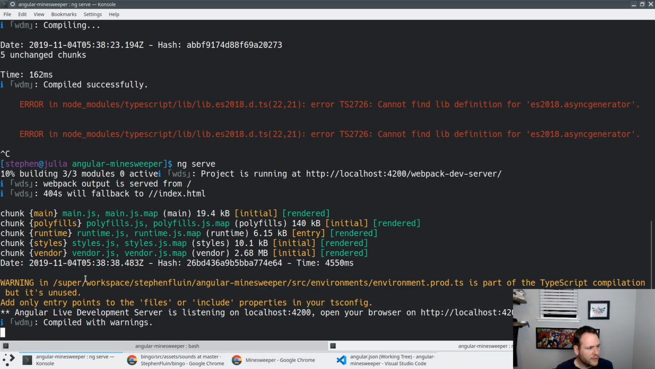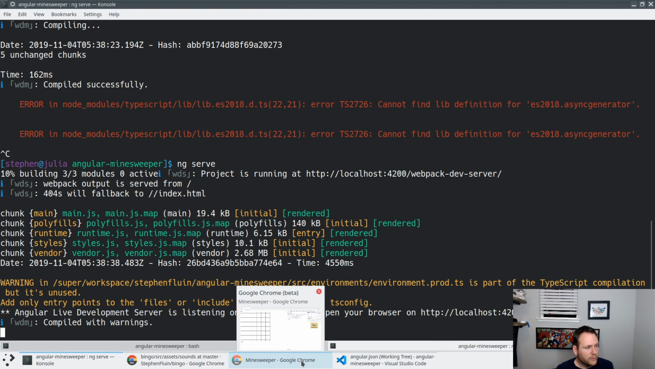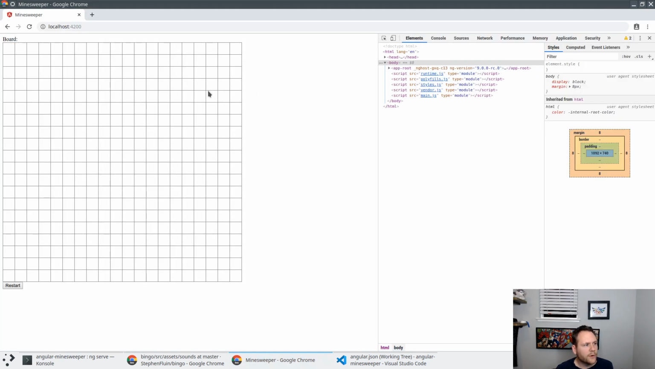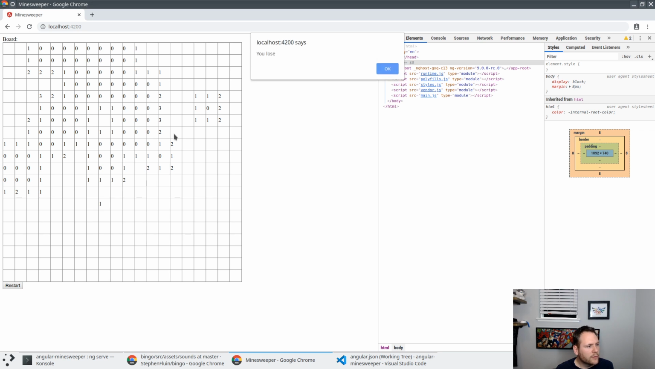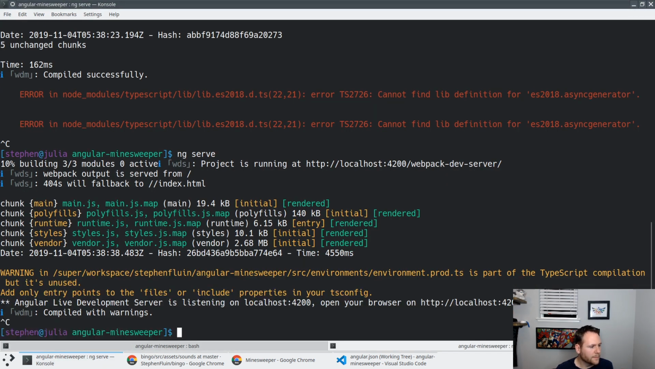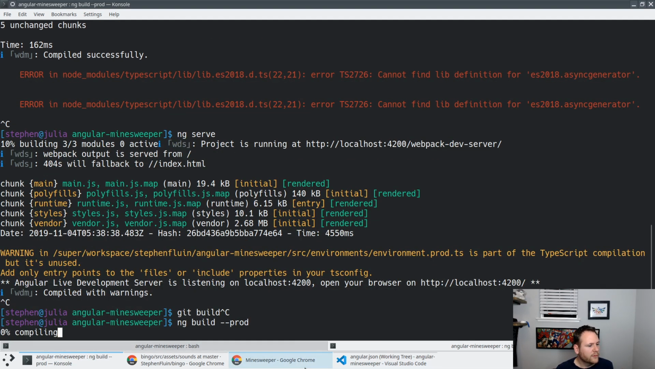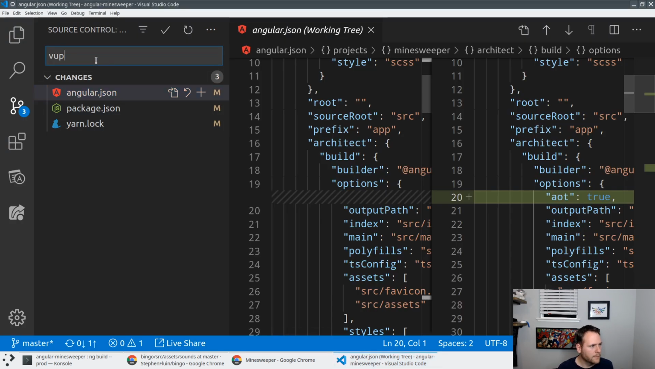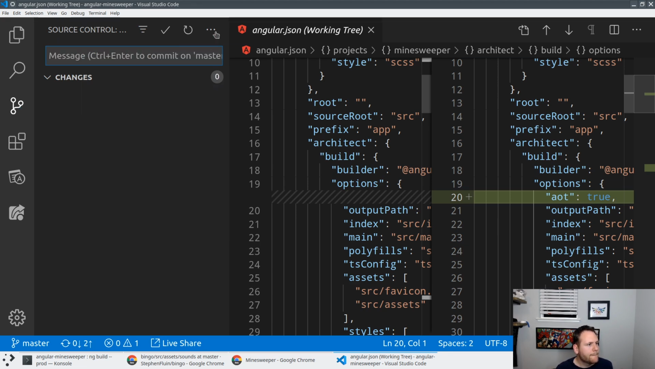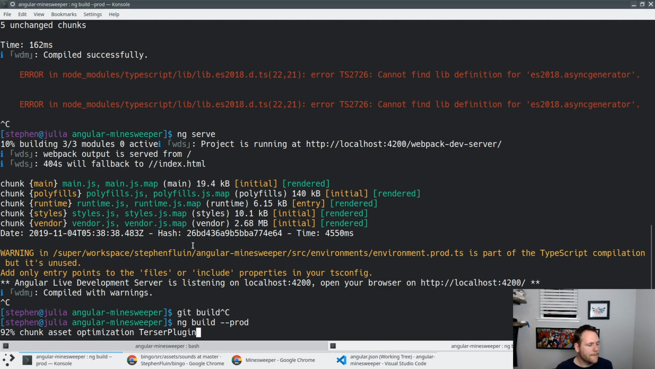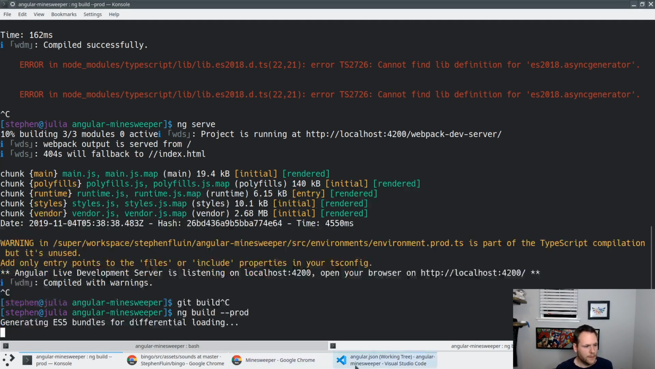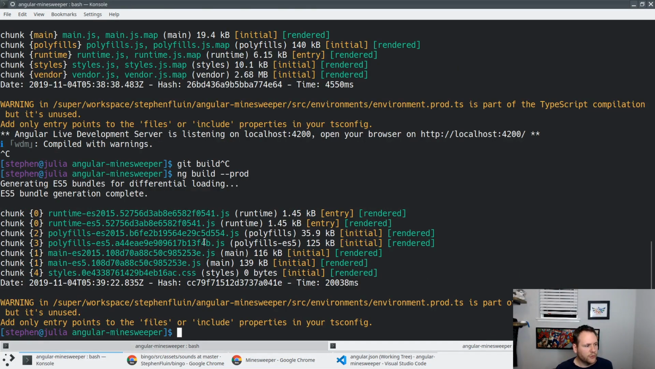Environment.prod.ts is part of the TypeScript compilation, but it's unused. That is actually true. We don't use those files. So if we refresh here, we're on 9.0.0. I should be able to lose. Perfect. And our app works just fine. So let's go ahead and do a build. And let's commit these changes. Since we already pushed, we should be good there. And then we just need to deploy.